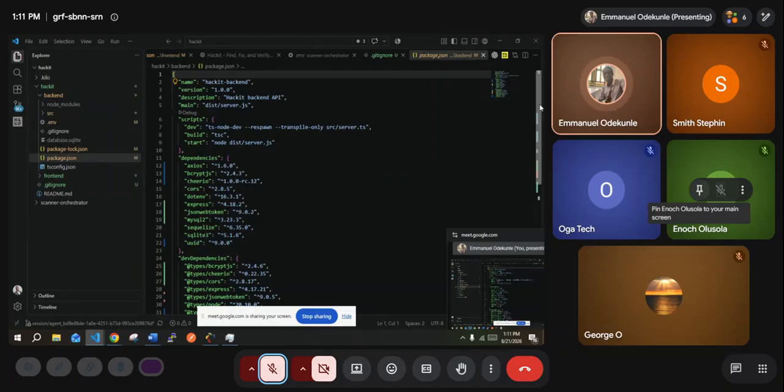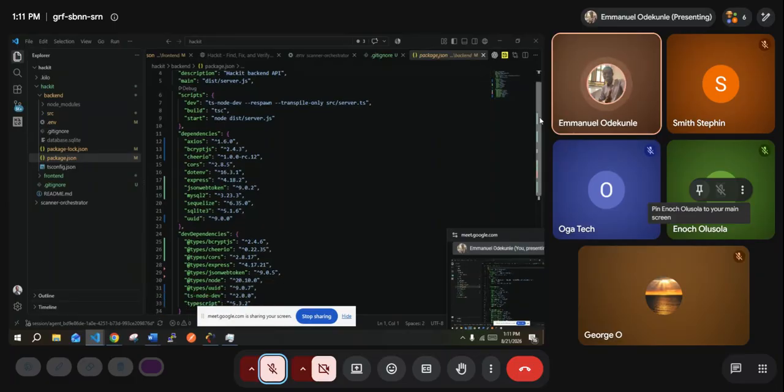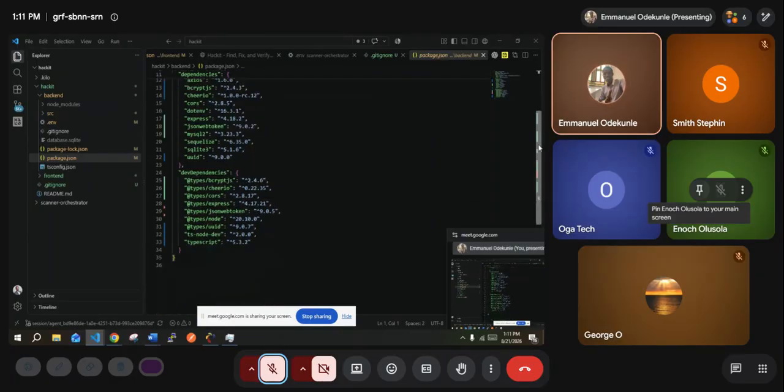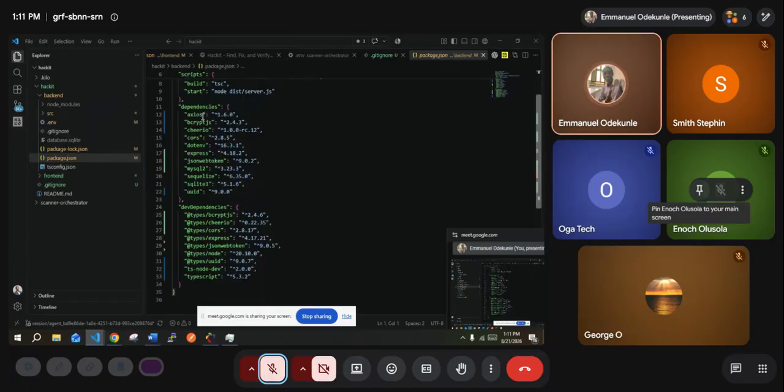It has the name of the website, which is the backend, the version, the description, the scripts that start off the website, the dependencies, the dev dependencies, and all. Now we have Axios, Bcrypt, Cheerio, Cors, .env, Express, JSON Web Token, MySQL2, Sequelize, SQLite3, UUID. Now, if I click on any of these, let's say I go to Axios. Let me show us where it is on npm.